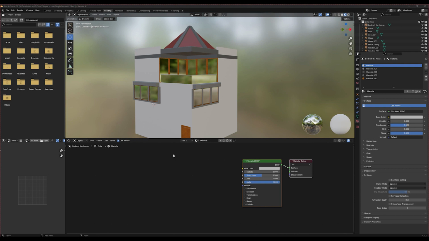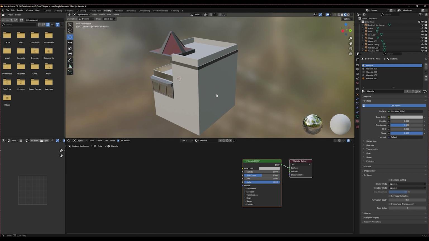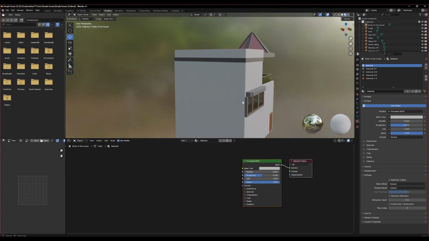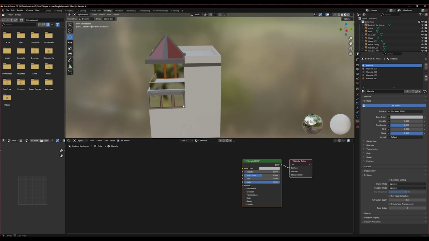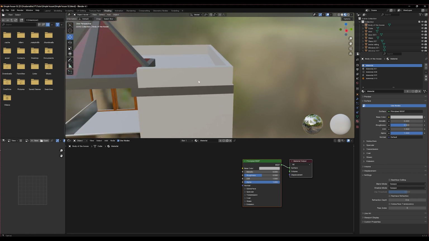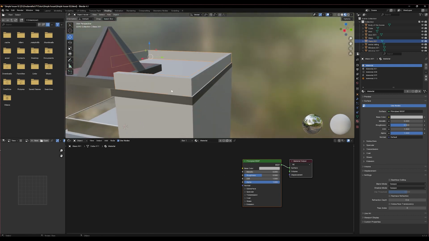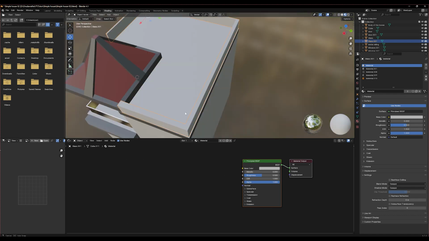Hi, hello, welcome back. So, in the last video, we are done with the texturing part. Okay, that looks good. I'll do one small design over here, so I'll do some extruding, or I can scale it a little bit.